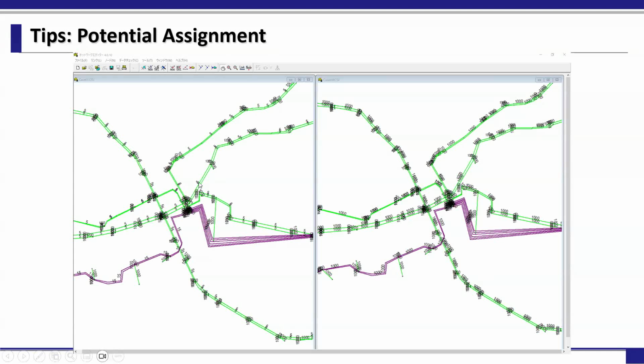So 5,000 PCU a day is the current maximum capacity for the BRT today, according to my assumptions. On the other hand, in the potential assignment such capacity is removed, so 1 million PCU per day is introduced. It is not realistic, so sometimes you may not care about such a situation.